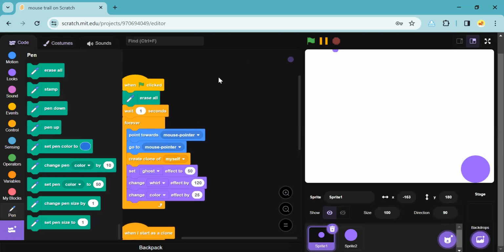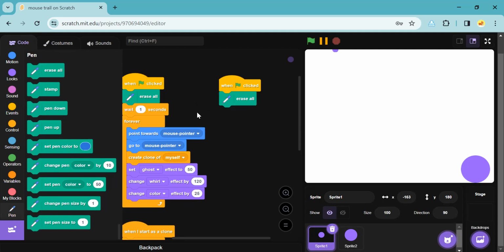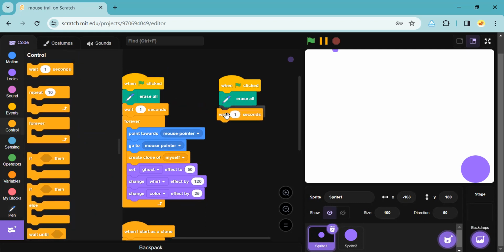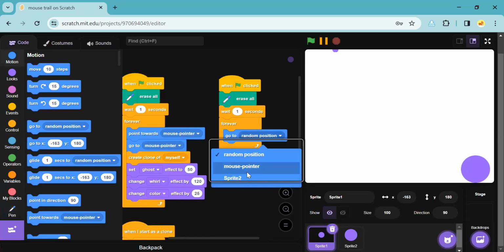So for the code, when green flag clicked, we will erase all. Then we will wait 1 second to get ready. Then we'll put it in a forever loop. Today we're using clones, which is a new thing. So I'll just say point towards and go to mouse pointer.